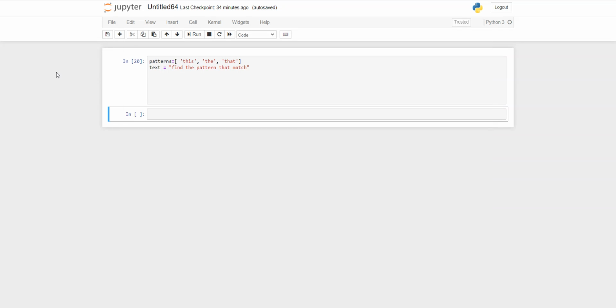Today we will discuss one of the string functions, the find function. What that function does is return the index of the string if it finds a match in a text string. So we have a text string, stored in this variable called text, and these are the patterns that we're looking for.